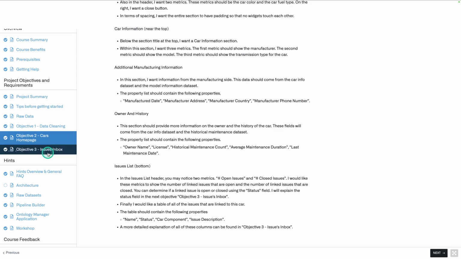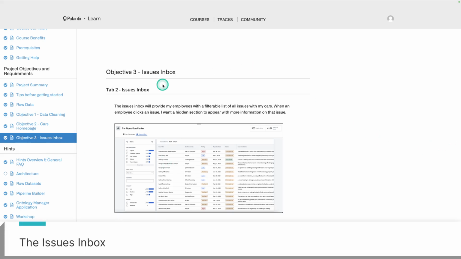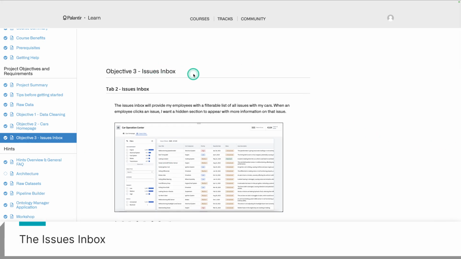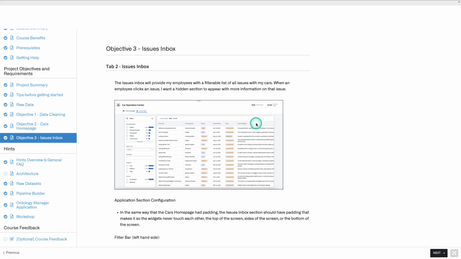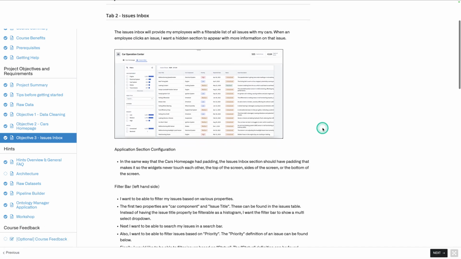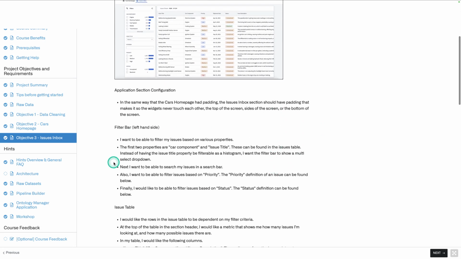So in our next step, we're going to be building the issues inbox. So in Objective 3, we can find the instructions for constructing the issues inbox. So in the issues inbox, we have a filter and then we have a resulting table. So first, we'll lay out the app and then we'll build the filter bar. Let's first lay out the app.